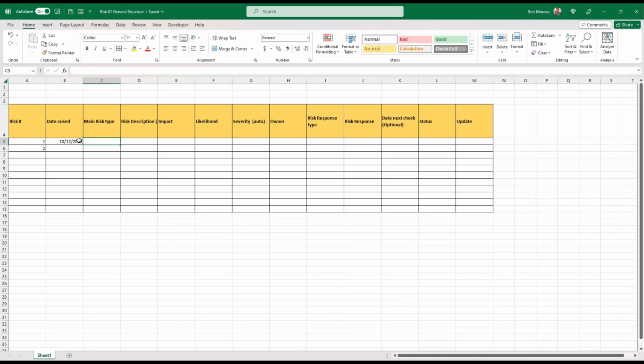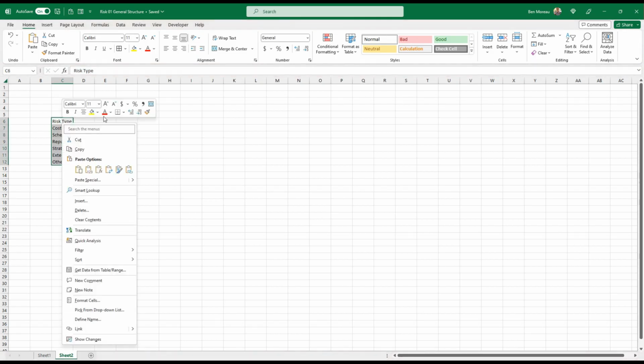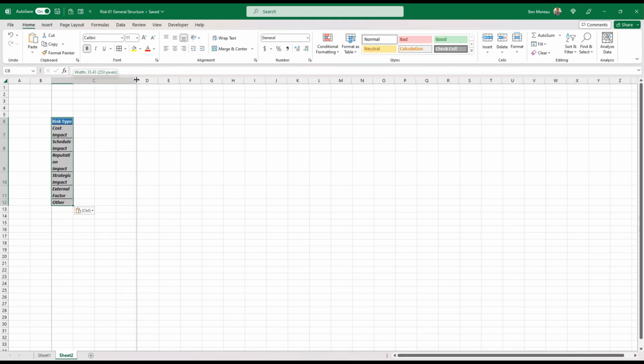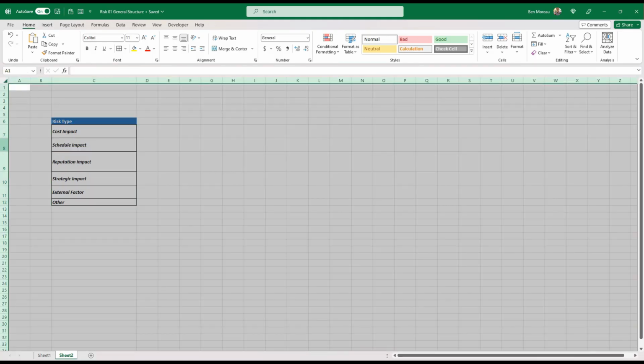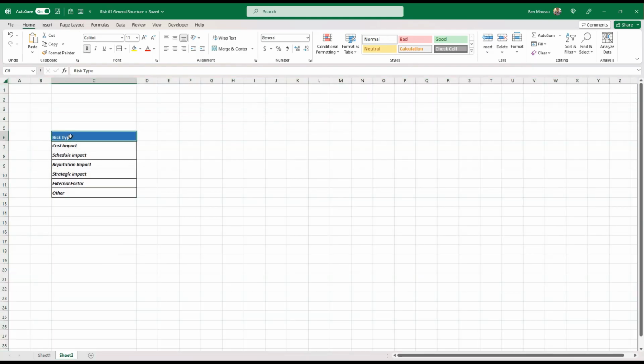The main risk type. For this, what I like to do is a type of validation. It's not monetary, but I found it helps when you want to run statistical data after on your risks. For instance, here I'm just going to put some risk types that I think are quite common and are quite used at the moment. So you can choose between those risk types, or add new ones or the likes. But this is a good start.